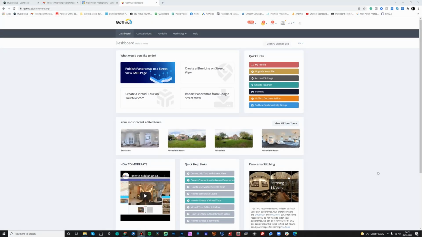Okay, so here we are on the Go Thru dashboard, and first of all what you can see is I'm logged in in the top right hand corner here. In order to log in, all you need is a Google account. I don't think you need to be a Google Street View trusted photographer. I think that program has stopped now. I'm not sure whether it's forever or just temporarily.